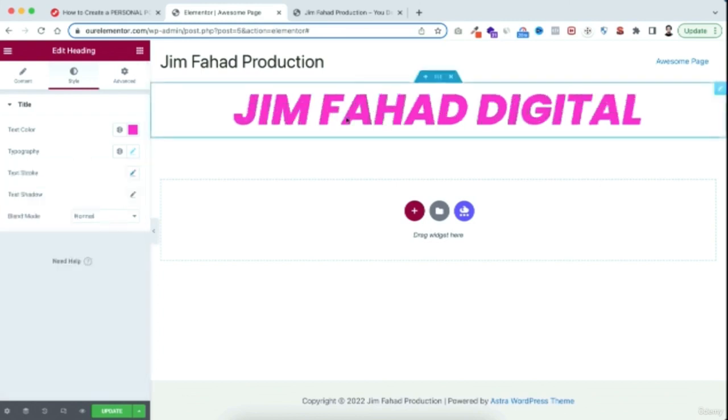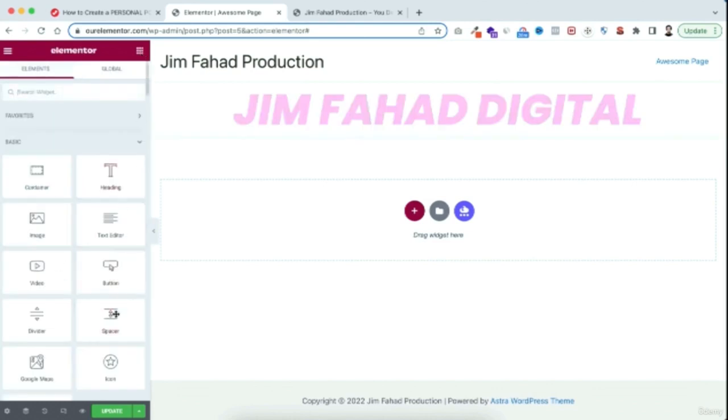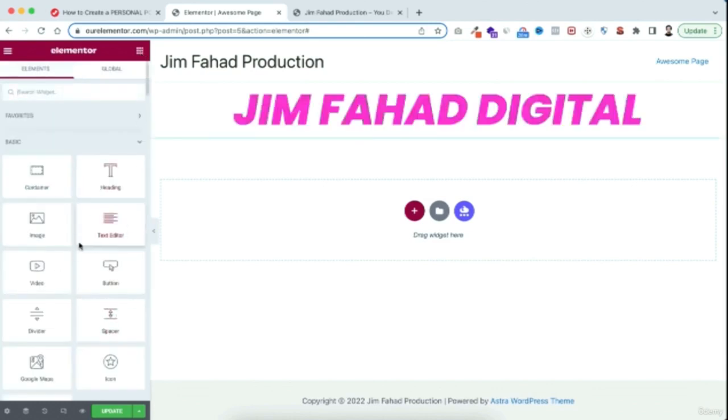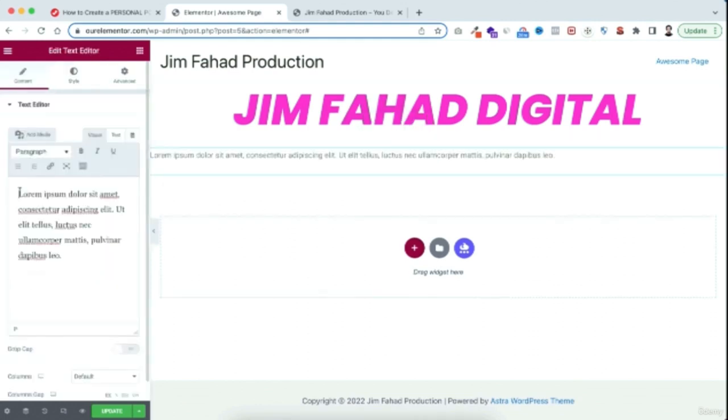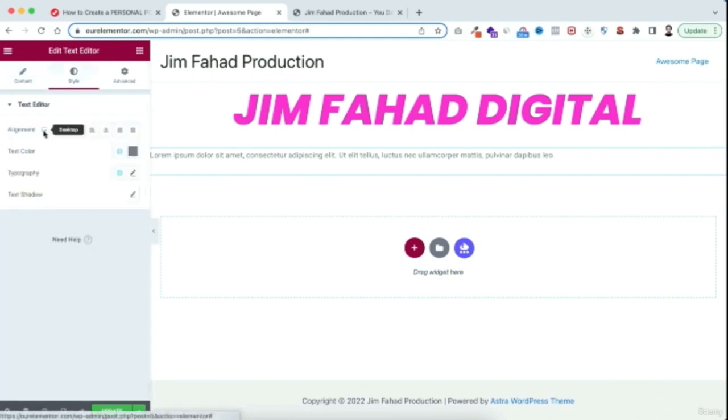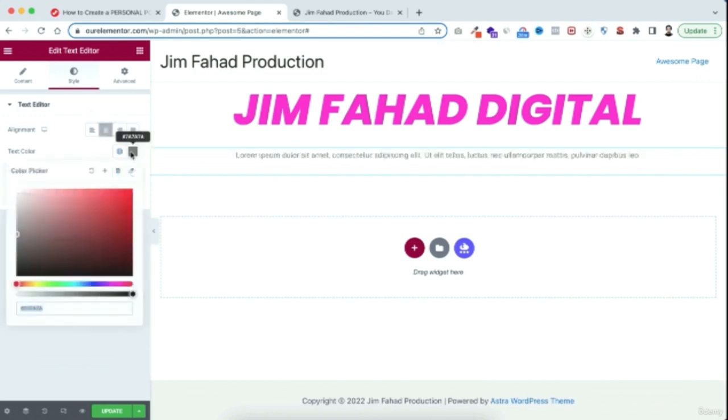Then right after this heading, let's say if you wanna put a text editor or some paragraph, then just click here on this Rubik's Cube icon, and you see here we can see all these elements or widgets. Now from here to add the paragraph, let's just drag this text editor right underneath this heading here. Now you can change this paragraph text to any other text, and if you want to do some styling with it, just go under the style tab. From here you can adjust the alignment to center. You can change the text color to any other color.